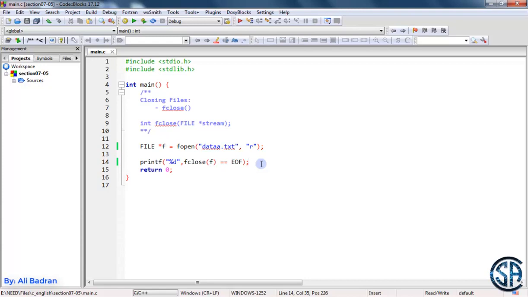And as we saw a little bit ago, we saw -1, and this function returns an integer. So EOF is equal to -1. So the rule is, whenever you open a file and finish working with it, you have to close it. And to close it, we use this function. So this is it for this video, and I'll see you in the next one.